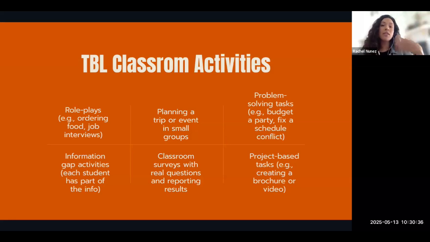So it also gives you the opportunity to see your students' writing skills. So with task-based learning, you can also incorporate writing, and it gives you a chance to see how they are doing with their writing skills. So it's also great.